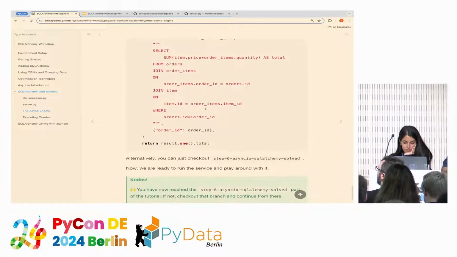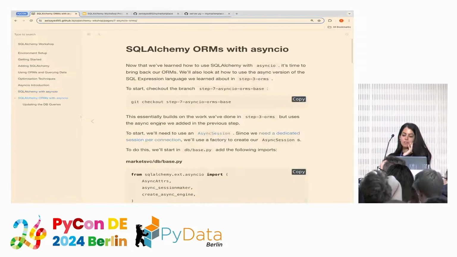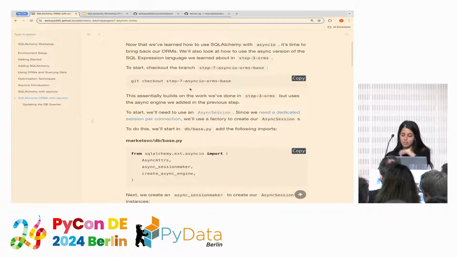I will unfortunately have to keep going. Finally, the last section here talks about how to use SQL Alchemy ORMs with asyncio. Again, you can always check out the branch. For these two steps, we have a base branch and a solved branch, so you can see how you can go from not having ORMs to having ORMs in this case.